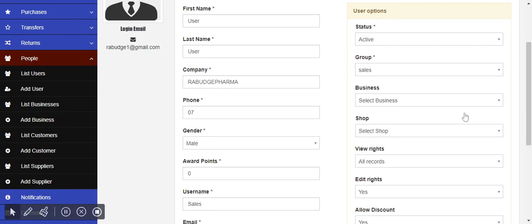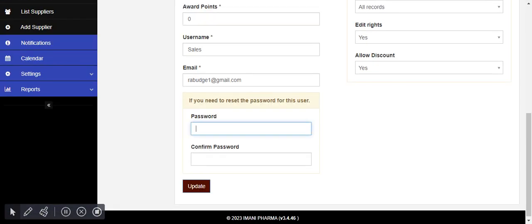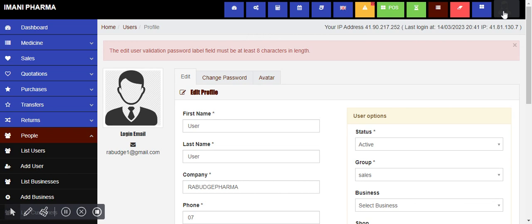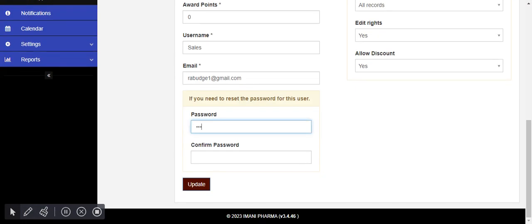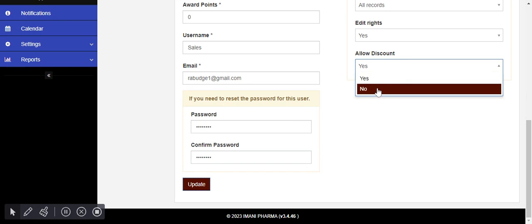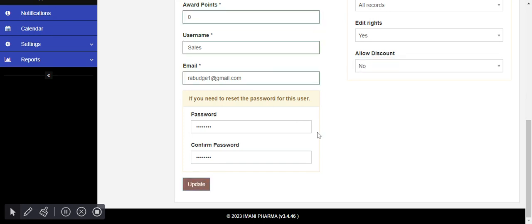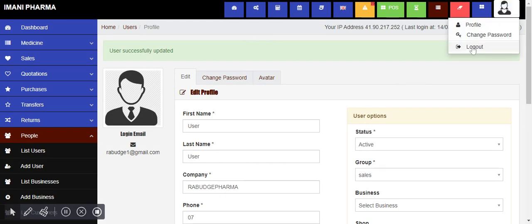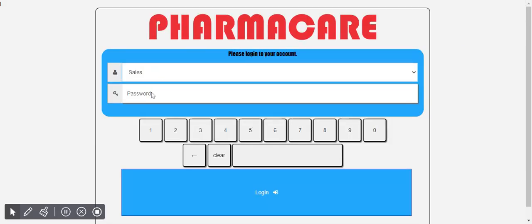If you log in as just a normal user, let me say this is sales. Password is 12345 update. So in such a case, oh sorry, the password is expected to be a bit longer. 1234567. Allow discount, no, and then update. So let us log in as the overall admin. No, as a normal user, sales.